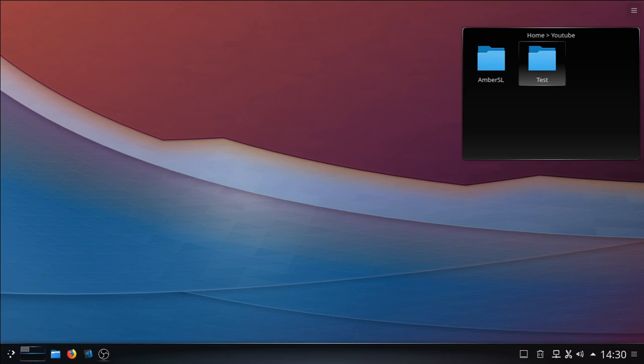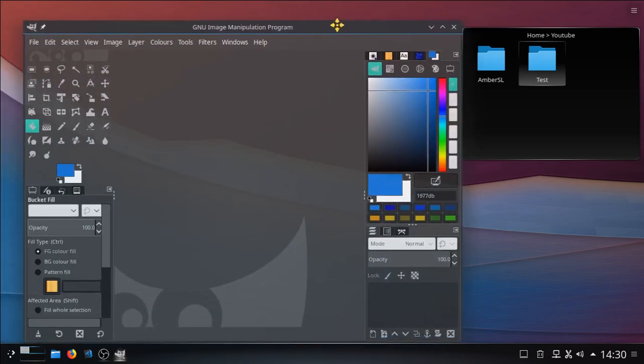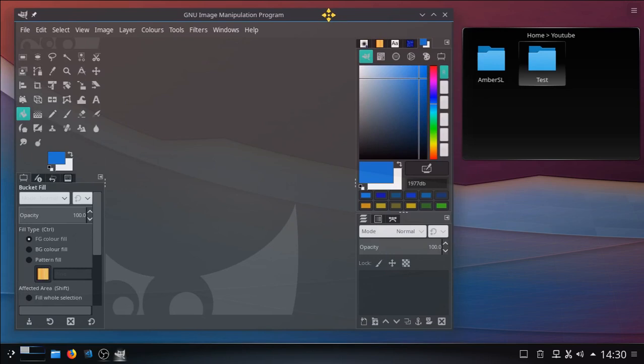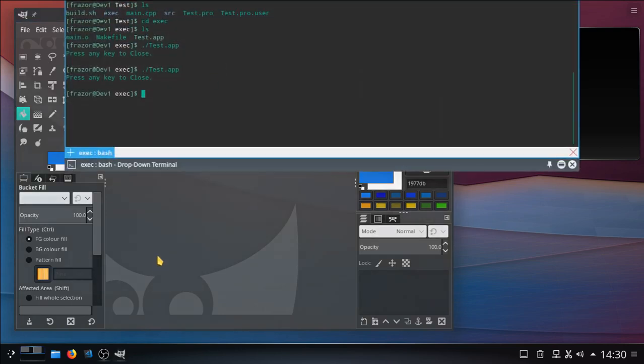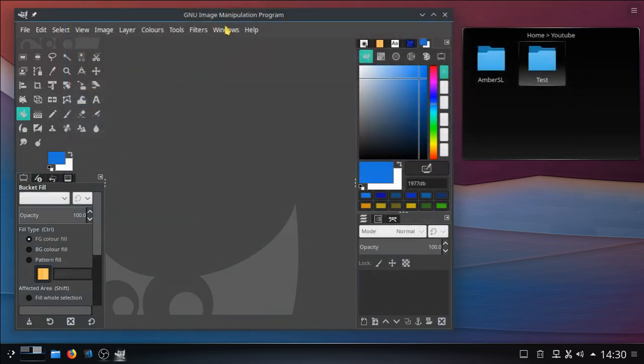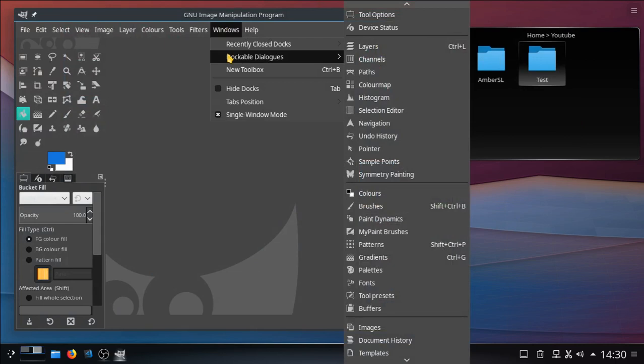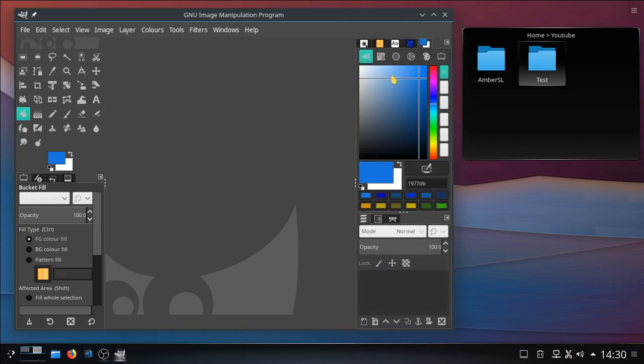GIMP. It's loading. Here it is. There we go. Loaded off screen, that was all. So, this is GIMP. I've gone to the Windows part of it, and under dockable dialogues I've added colours, just so that I actually can see the colours, basically.